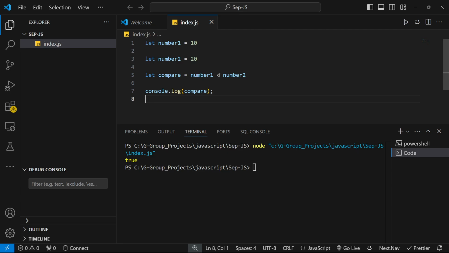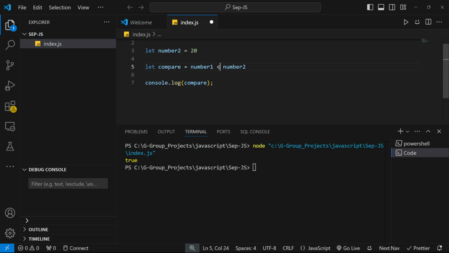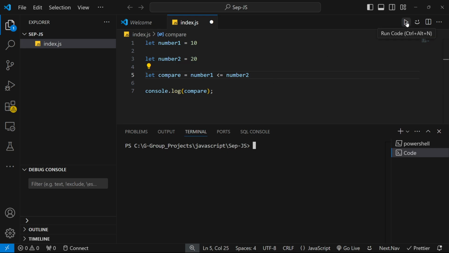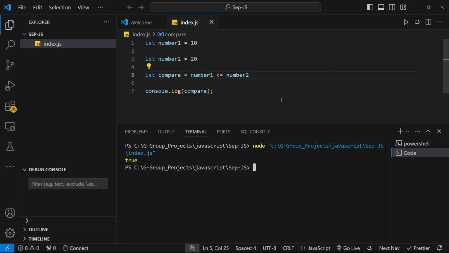So next after this, we have also seen less than or equal to. Okay, less than or equal to. What is the purpose of this? Let us see what the output is first of all. Let us see the output. Number one is less than or equal to number two. So it is giving us true, on what basis?